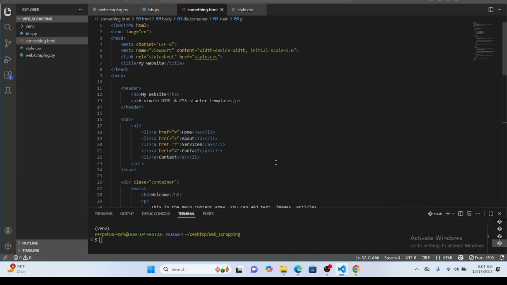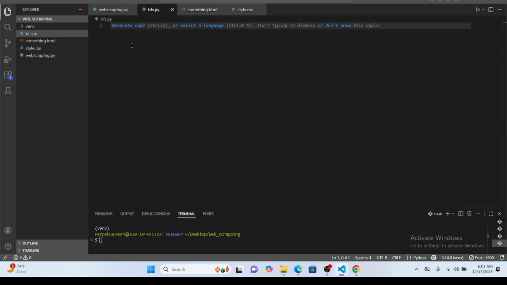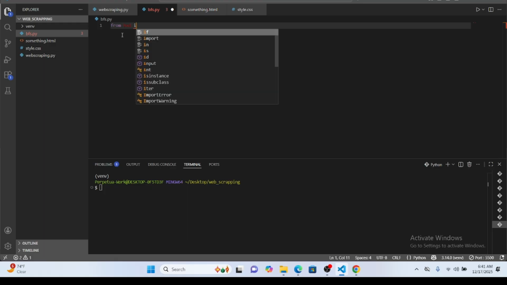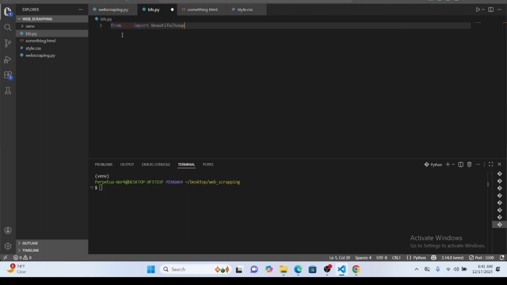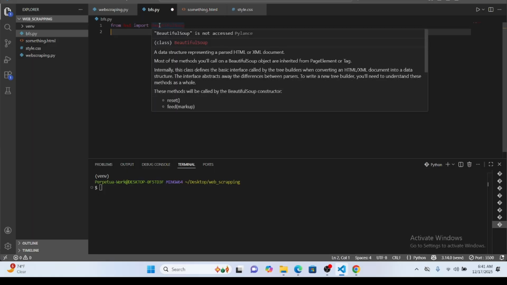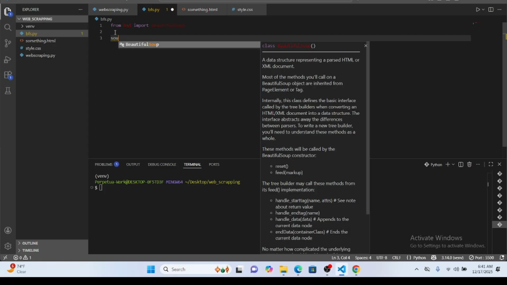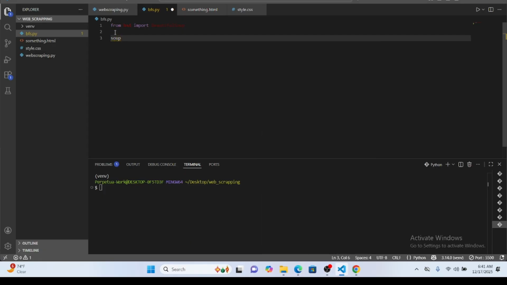Okay, here in our Visual Studio Code, we have this HTML file, and now I have this bs.py file, and we are supposed to work with Beautiful Soup in this file. So the first thing that we are going to do in this file is to import the Beautiful Soup library. So we are going to write from bs4, then we are going to import BeautifulSoup. As you can see, this BeautifulSoup is a class. So the first thing we are going to do is to create an instance of that class, and we are going to call it soup, and we are going to set it to the class of that BeautifulSoup.